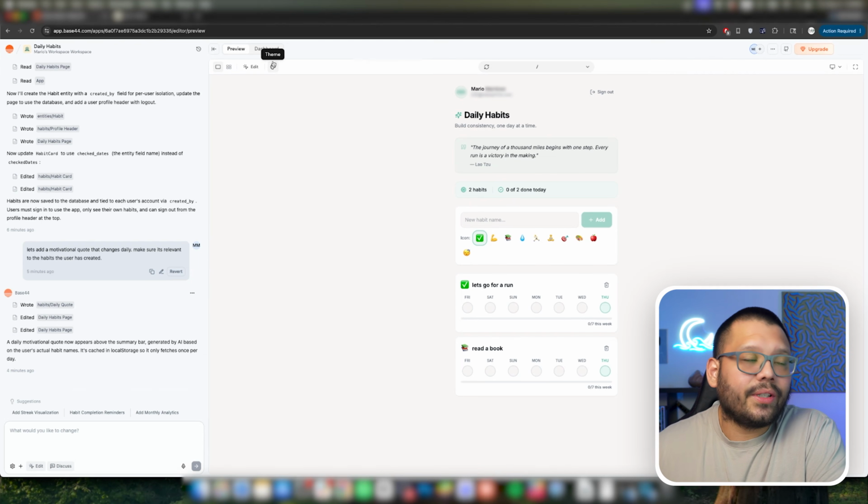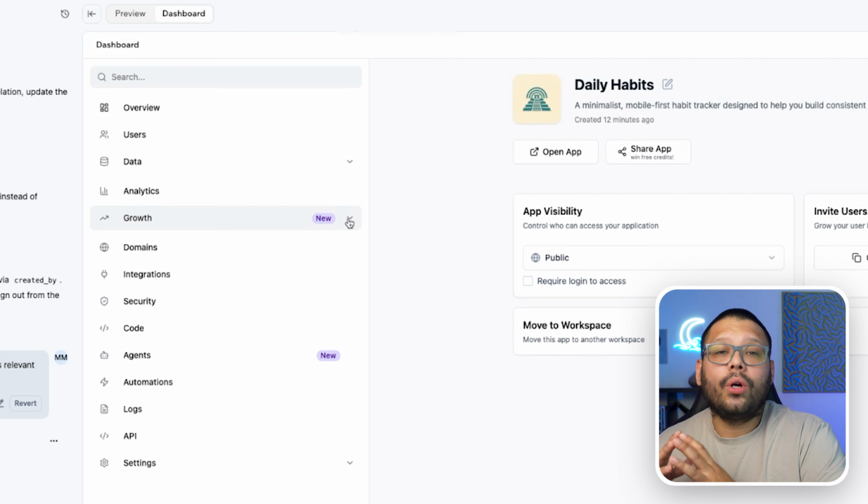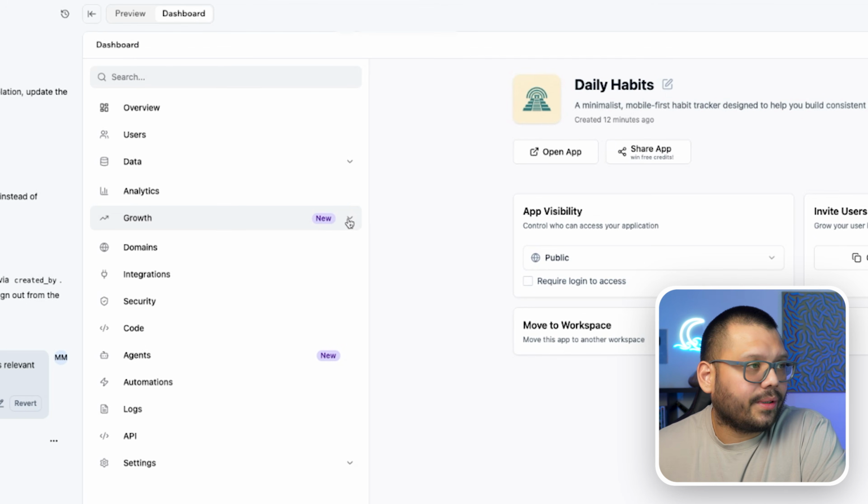So that's pretty cool. Did you see how easy it was to make an entire app in less than 15-20 minutes? All right, now there is another thing that I do want to show you, and that's going to be the dashboard, because this is something that you really need to know when you're learning how to vibe code, at least learning how to vibe code using Base 44.